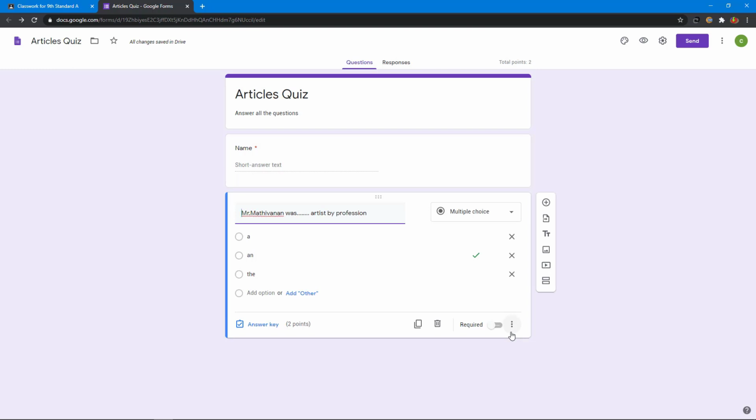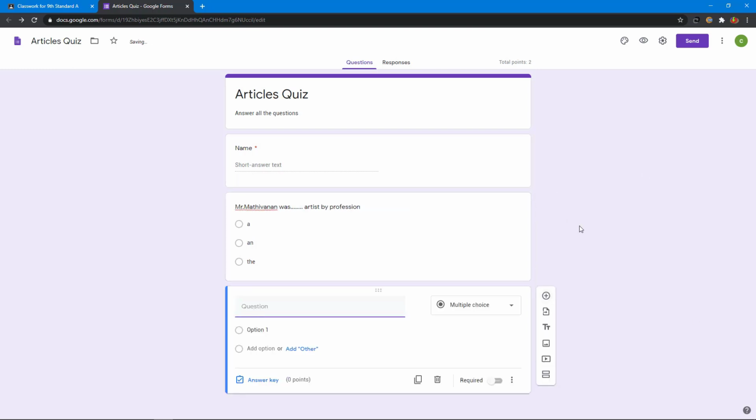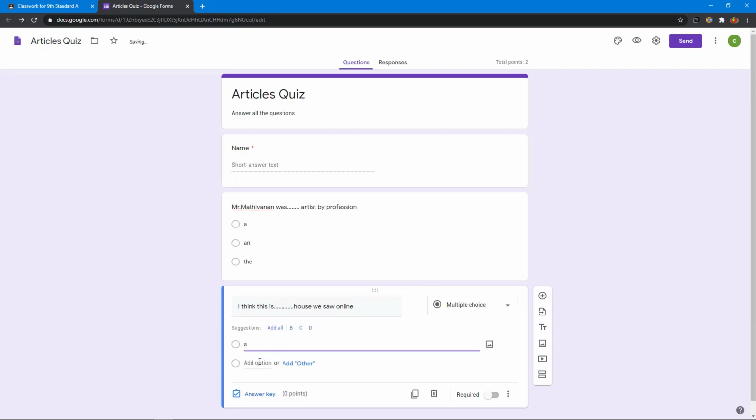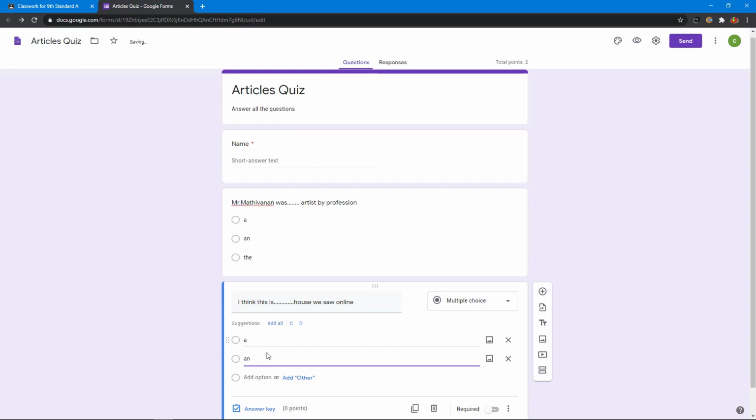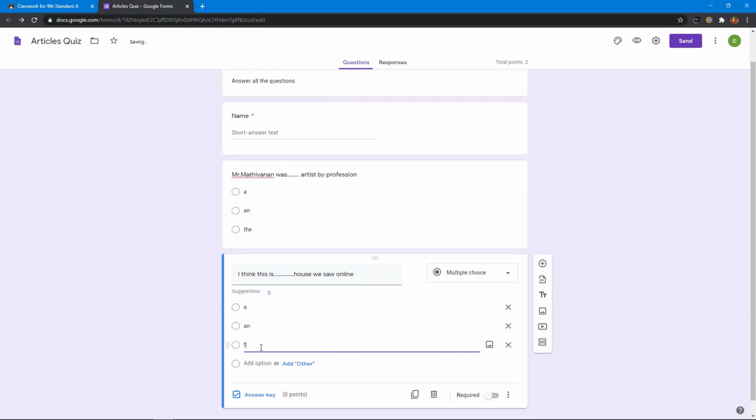I want to add another question. Click on the plus button and I type, I think this is dash house we saw online. In the first option A, second option B and third option D.